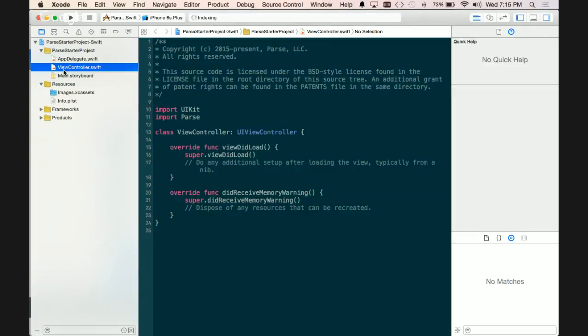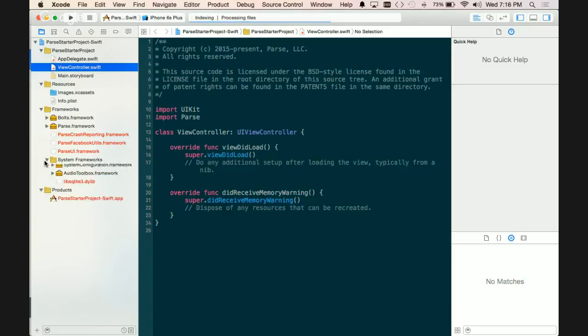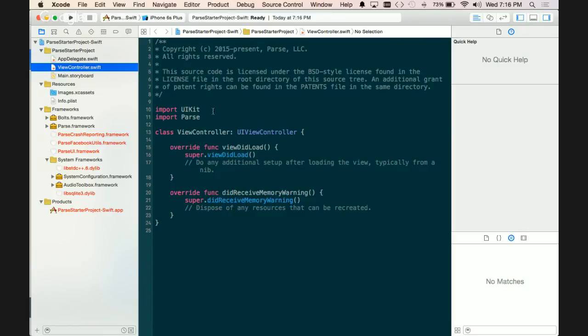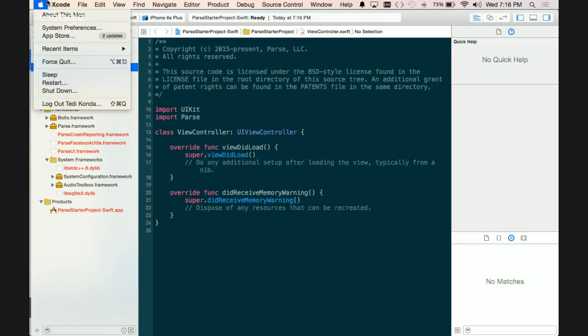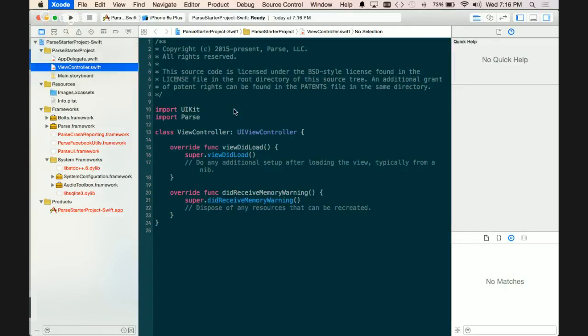So we have our main controller. So a few things to note. You'll see that if you open up your frameworks group, there's a few frameworks already added in there. So if you had started your own project, basically one of the steps you would have to do was drag and drop the Parse frameworks to our project. Let me update the preferences here.